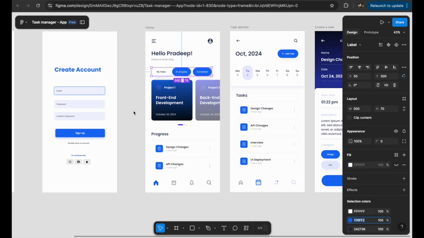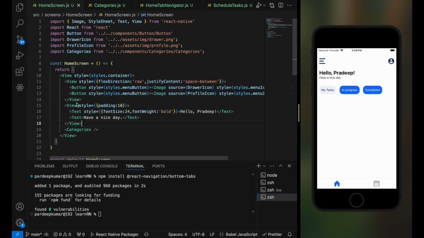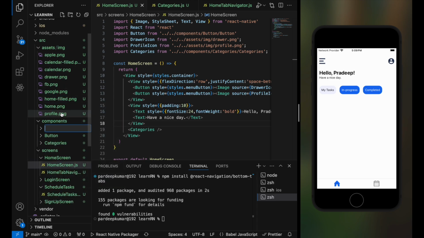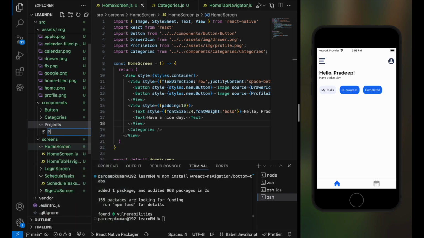Now next we'll display the projects here, and the projects that we display here will use flat list. So let's go to here. We'll add one more component, projects, projects list.js.